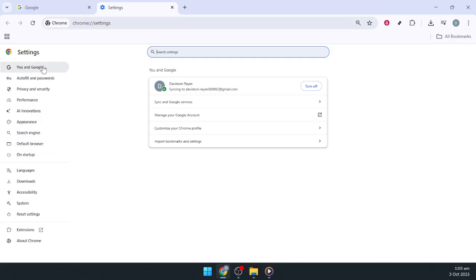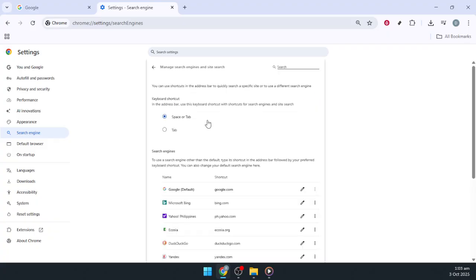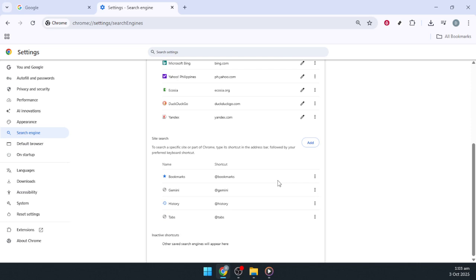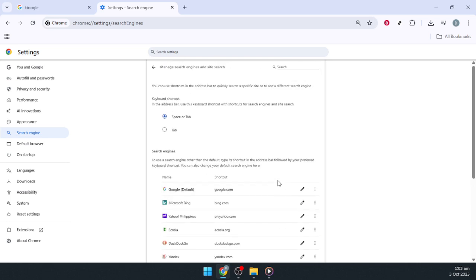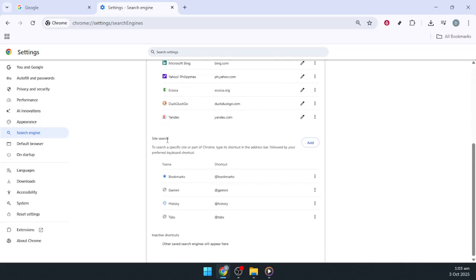Once you've entered the Settings menu, direct your attention to the left-hand panel and locate Search Engine. By clicking on this, you'll open a section dedicated to controlling how searches are performed in Chrome and the search engines you use. The next step is to select Manage Search Engines and Site Search. This option is crucial because it allows you to oversee existing search engines and craft new ones tailored to your preferences. Now, scroll down to find Site Search, where next to it, you'll notice the option to Add.